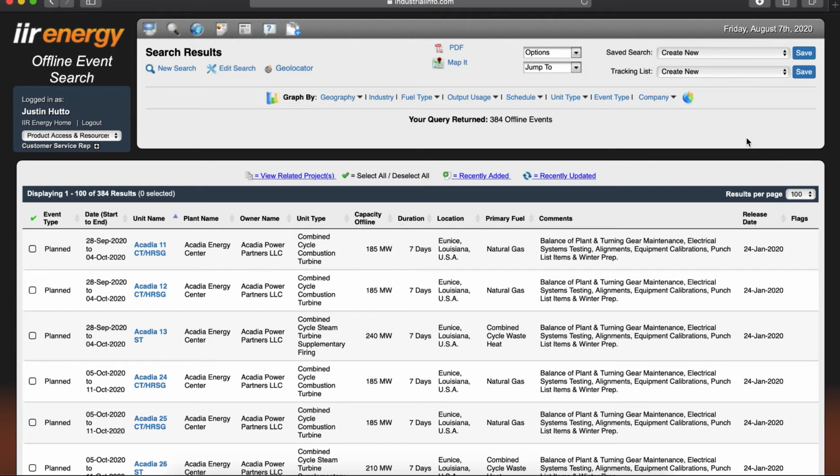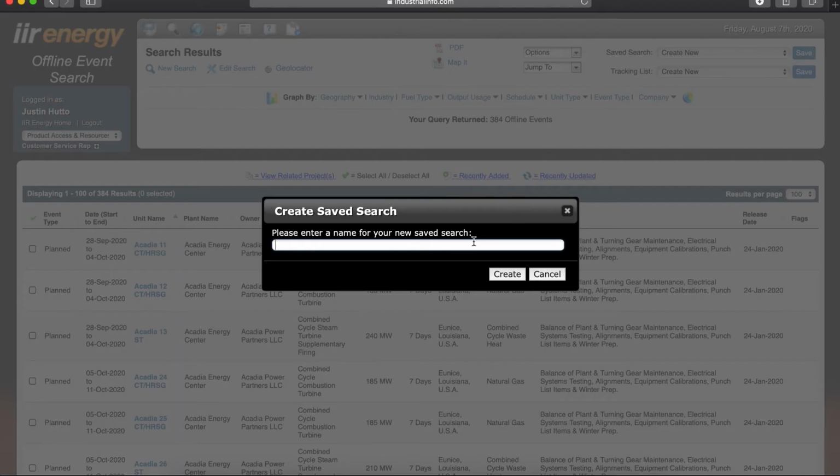In addition to the option to export, I also want to point out this saved search and tracking list option to the top right. So the saved search option is essentially going to allow us to quickly get back to this list of search results without having to re-choose the filters that we chose to get to this specific list of results. So that said, I'll go ahead and go through an example of how to create a saved search.